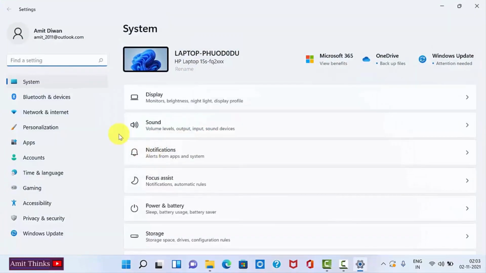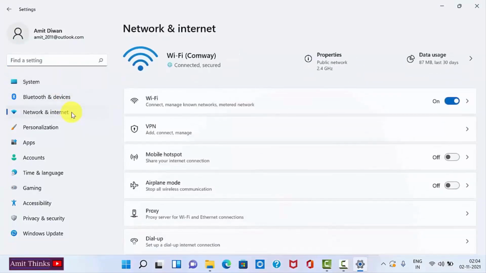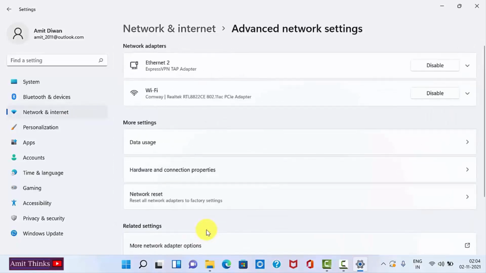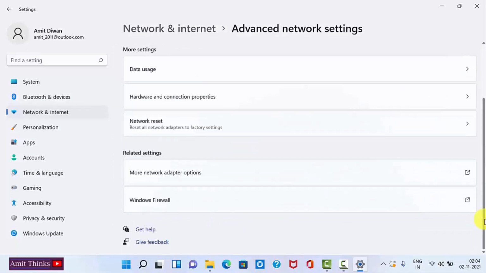After reaching the settings, on the left you can see some settings are visible. Click on network and internet. After reaching network and internet, you can see our Wi-Fi is connected. So go below, click on advanced network settings. After clicking, you can see network adapters information is visible. You need to go below again. Now click on more network adapter options.